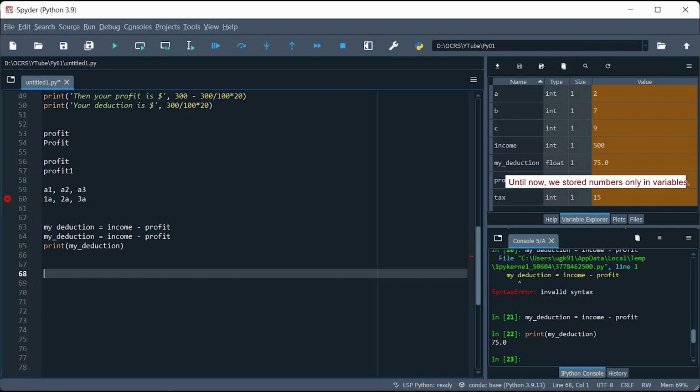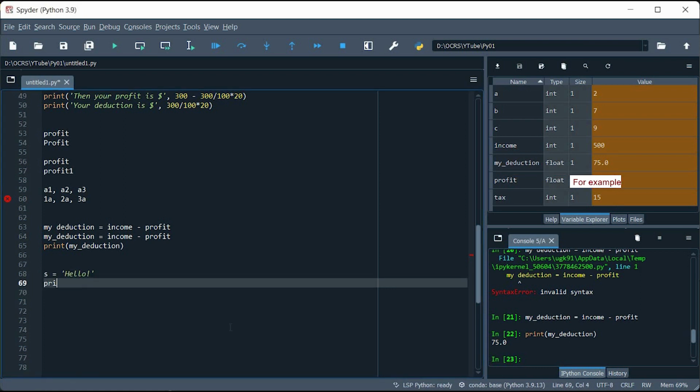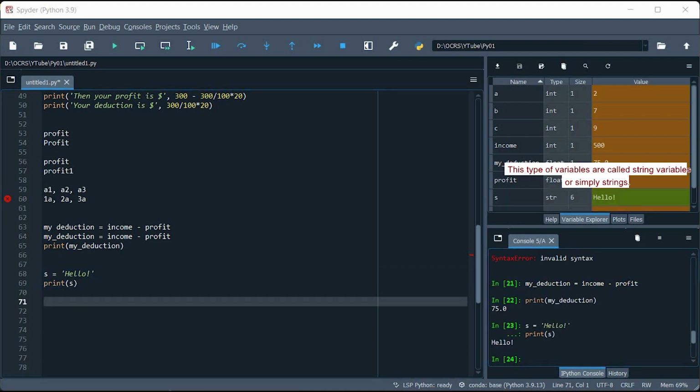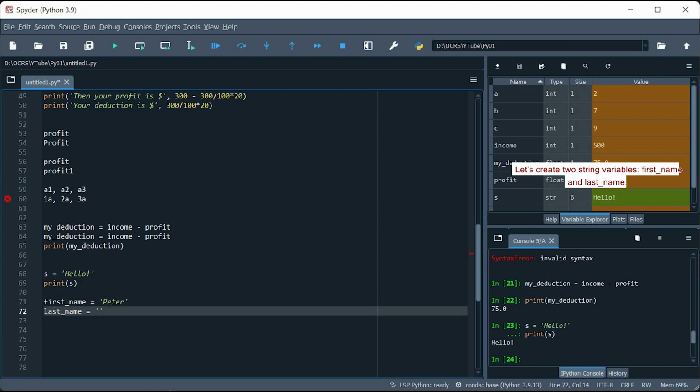Until now we stored numbers only in variables, but textual information can be placed in a variable too. For example, s equals "hello text", and we can print it. This type of variables are called string variables, or simply strings. Let's create two string variables, first name and last name.